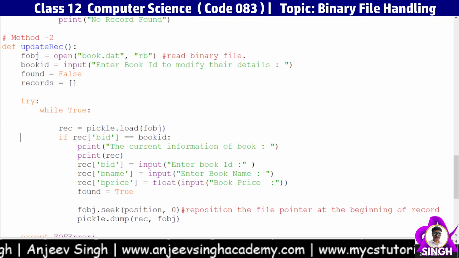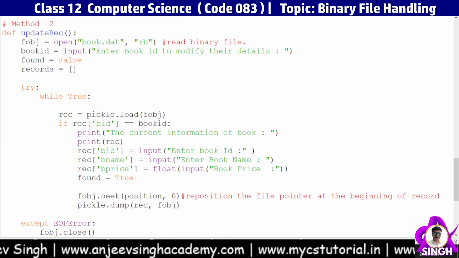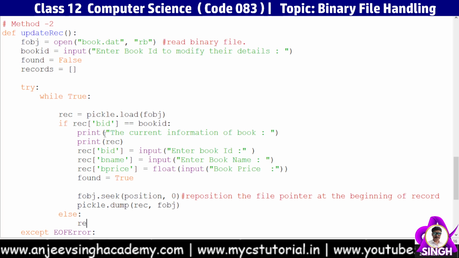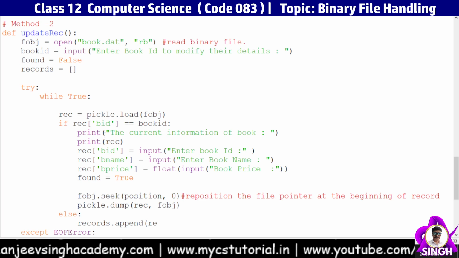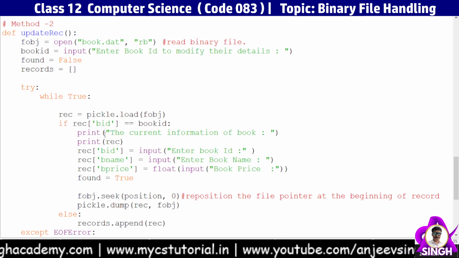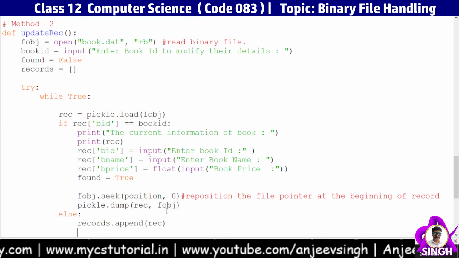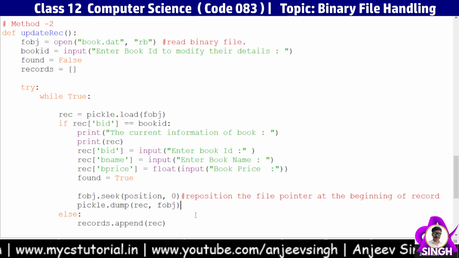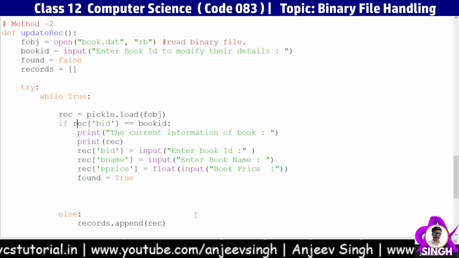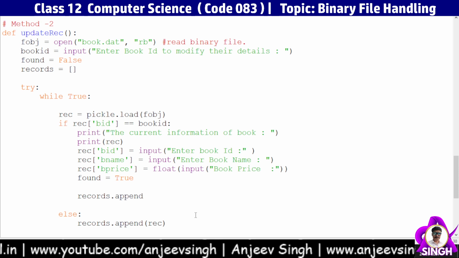So remove this line. Now the record is read first, and then if the record is matched, what will I do? If the record is not matched, then what will I do? I'll write here records dot append rec. Fine, there is no problem. Now every time the record is going to be appended in the records list, and here instead of dump I'm not using this whole statement. Look, no changes here. Book ID match, you have to provide the next information, found true, and this time after the modifications, again I'm writing records append rec.